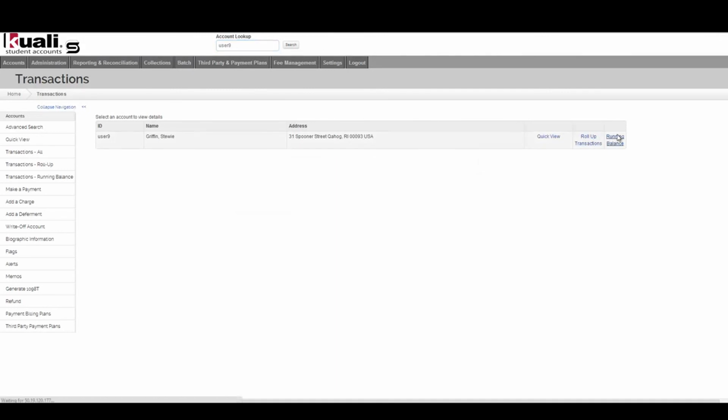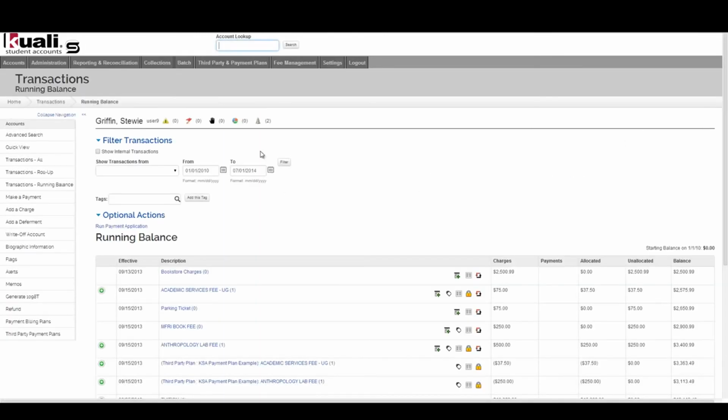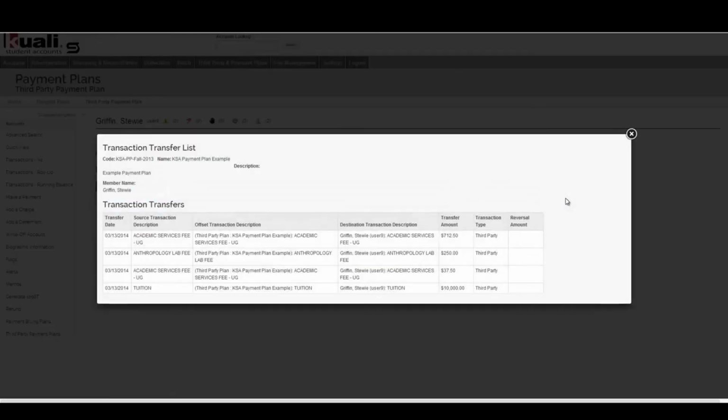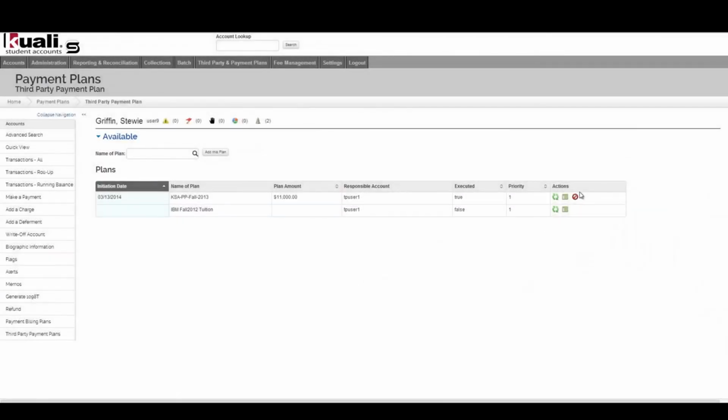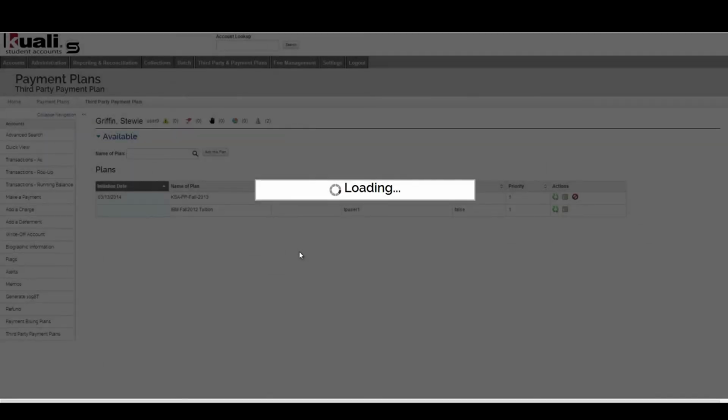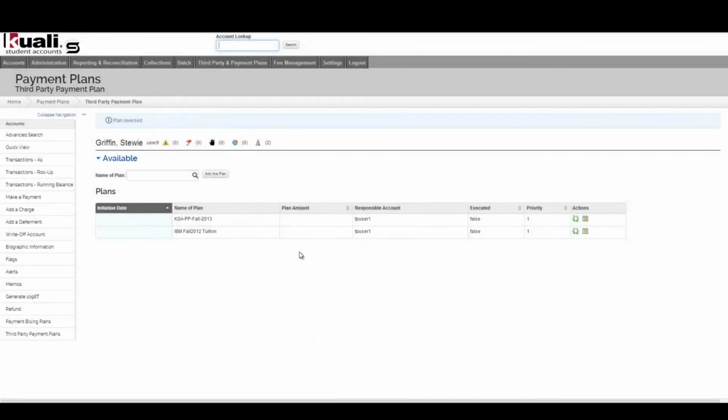If I return to the student's account, I can see my list of transactions. I can see the list of transfers that was made under a plan, showing me exactly what went to the other account. And if the plan is cancelled for some reason, I can remove that plan from the student's account, and all the transactions will be reversed off the student's account.